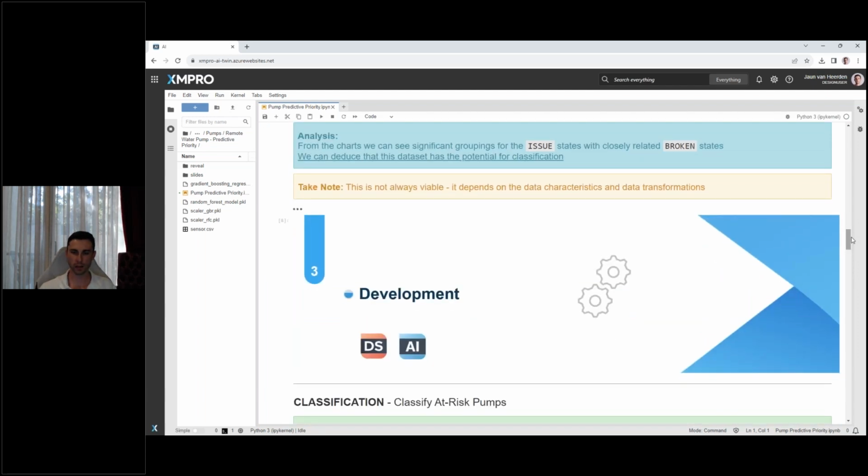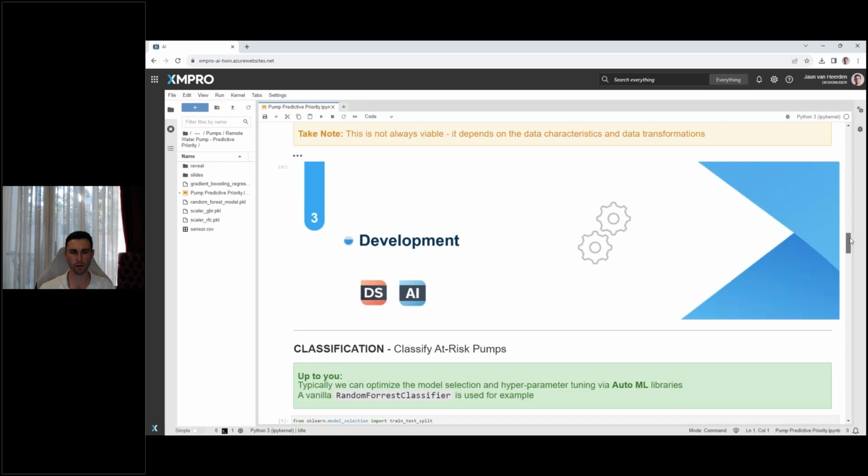So now that we've had a nice look at our data, we've got a good idea of what we're working with. Let's jump into our development of our 2 models. So this will be achieved through our data streams. So this is where we keep bringing in the data in our notebook that we're in currently.